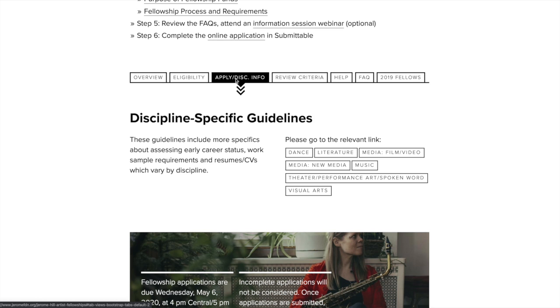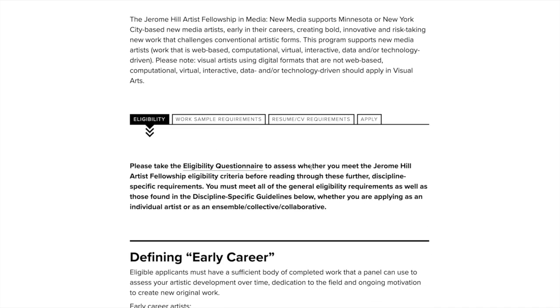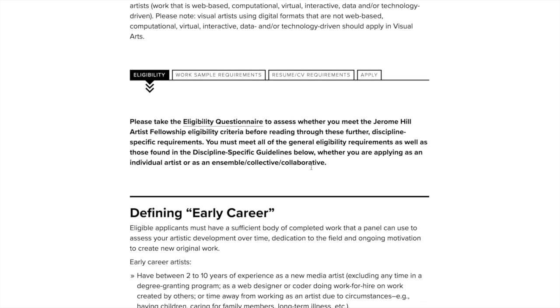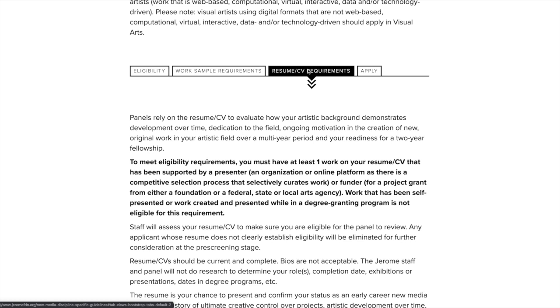If there are no red flags from the eligibility questionnaire, you will next go to the Apply tab, where you will find the link to the discipline-specific guidelines for media, new media. Follow this link for information about new media-specific eligibility, the work sample, and resume CV requirements. Please review this information for the final determination of eligibility for this program.